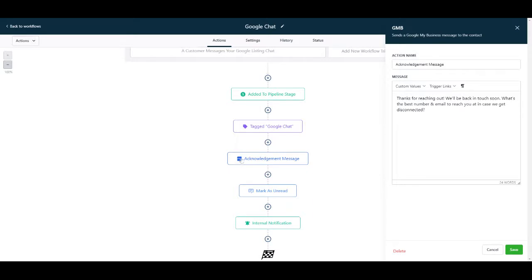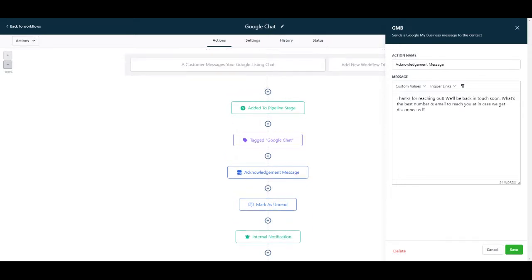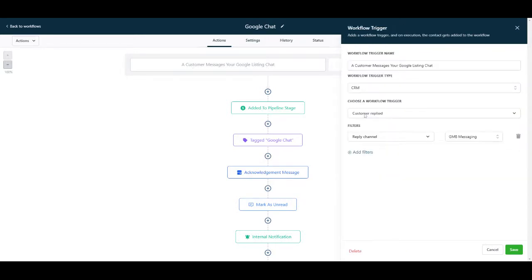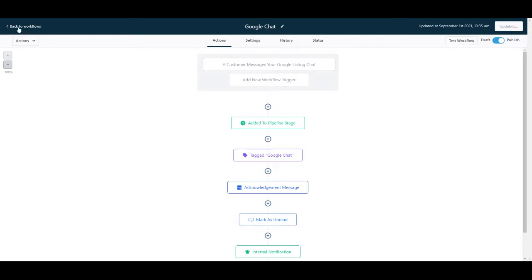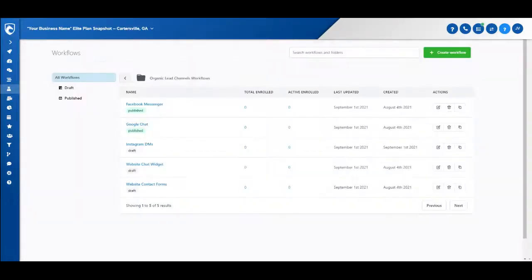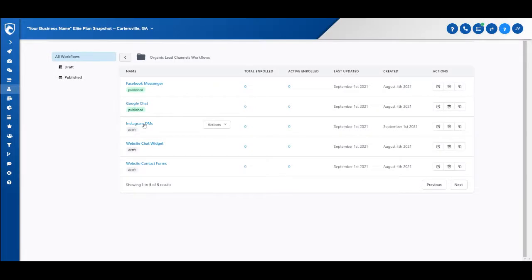This is a Google My Business chat message that is being sent back to that person that messages your Google listing chat. Again, same thing, customer replied, a reply channel, Google My Business messaging, save. We're going to go ahead and hit publish, hit save. Let's go back to the other workflows. We're going to go to Instagram DMs.